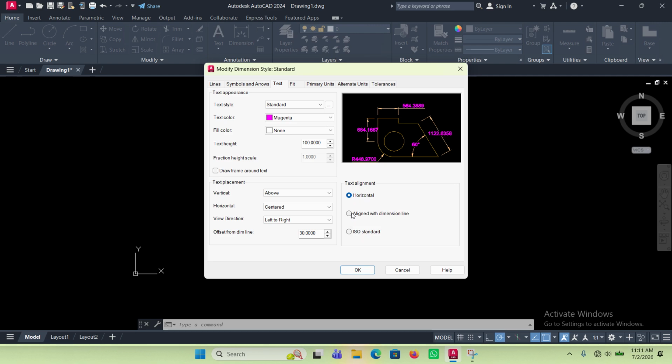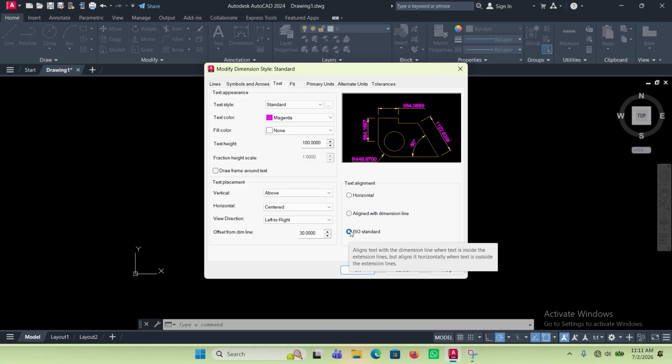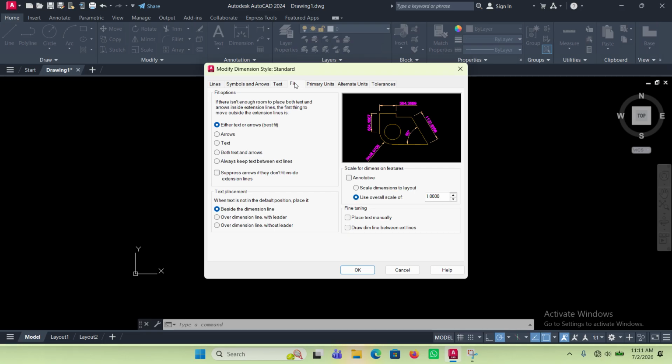I want our text to be aligned with dimension lines, or we can make it ISO standard. But in this case, I want to work with aligned with dimension line, which is perfect and okay for all drawing standards. Okay, so we can come to fit, and fit either text or arrow, best fit, which is okay, so we can leave that.